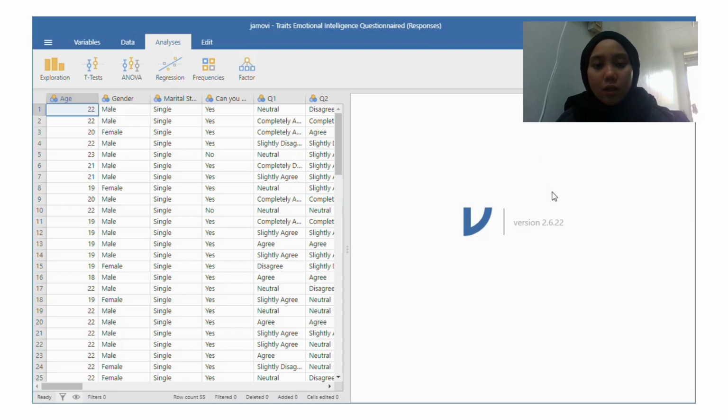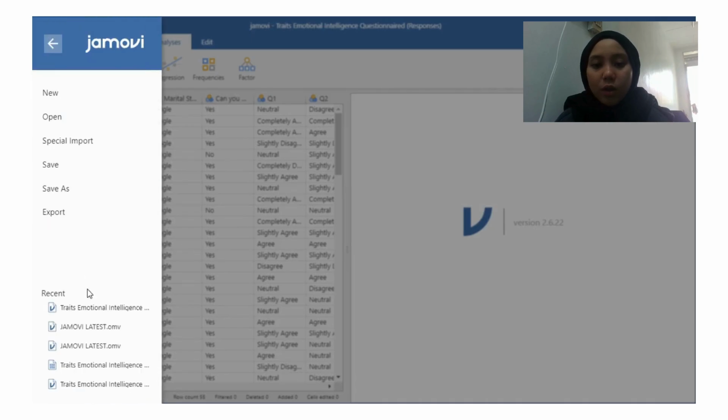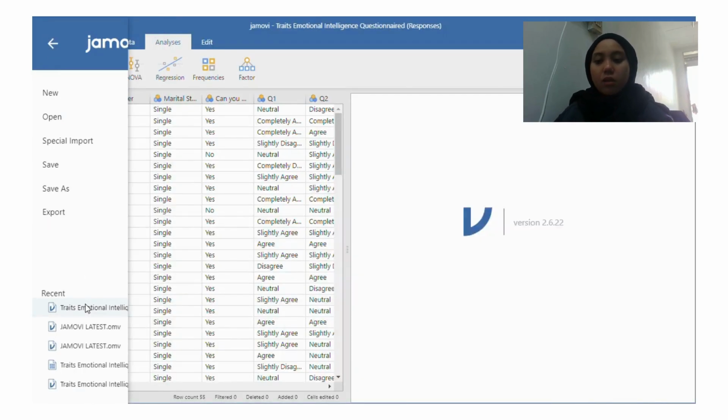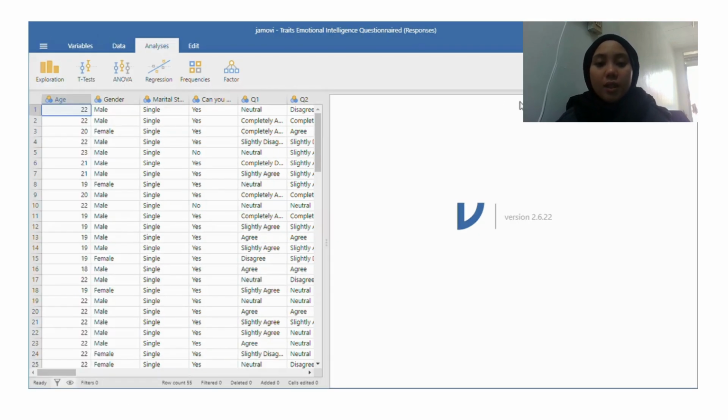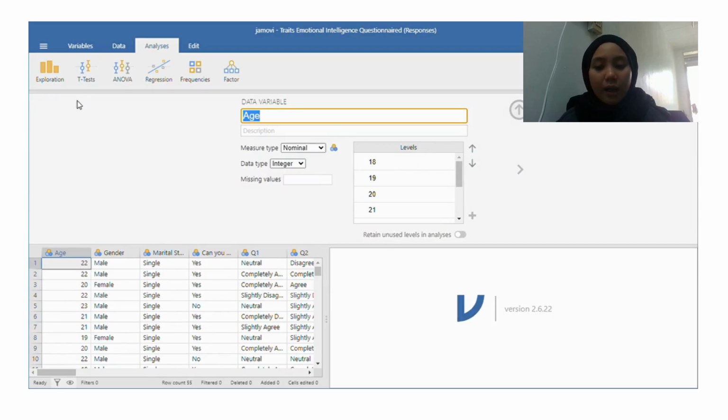After that, we move to the next step, which is opening the software. We click the three bars on the left top of the screen and we choose open. After that, browse the file that has been saved and ensure all the variables have been transferred from Excel format to GMOV data. After the data appears, we must check the data bar to ensure that the data variables are all in integer type and the measurement is correct.